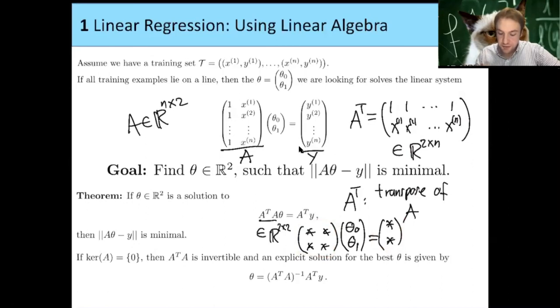And usually there's always a solution. Maybe some of you remember the kernel of a matrix, but you don't really need to care because this is usually satisfied. This just means that the rank of this matrix here is 2. Usually this will be the case because I just have 2 columns and a lot of rows, so these 2 vectors are linearly independent.